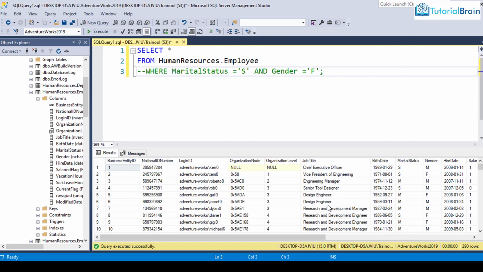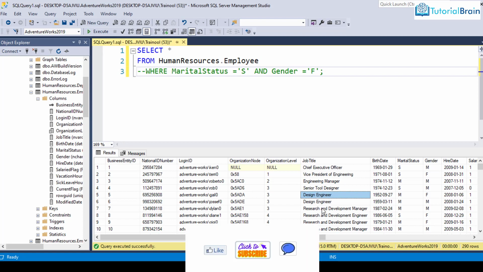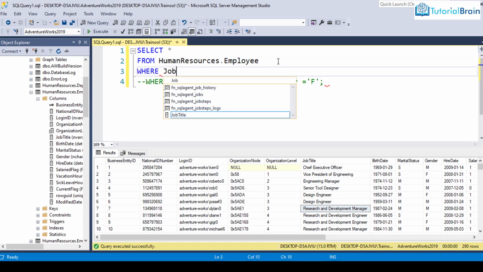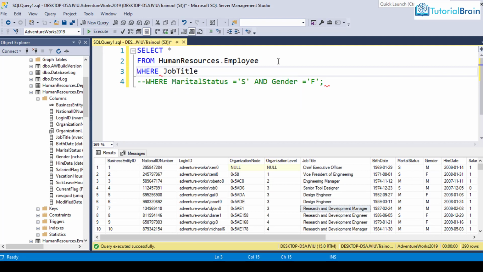Now if I want to know all the records where either the job title is design engineer or it can be research and development manager, then in that case I can just give WHERE job title equals, and let's say design engineer. So I can just say design engineer, OR I can just say that job title equal to research and development manager.